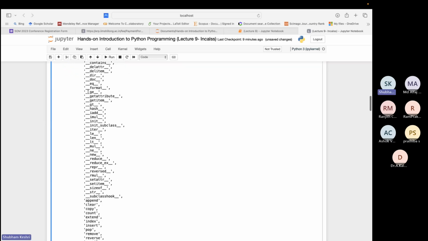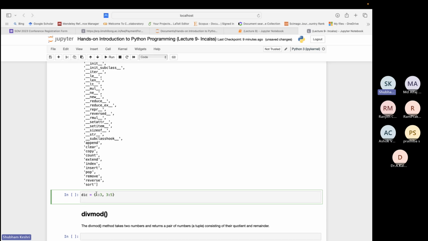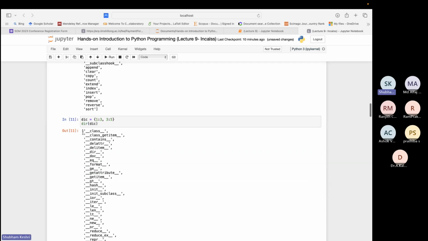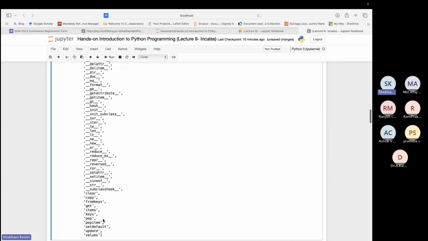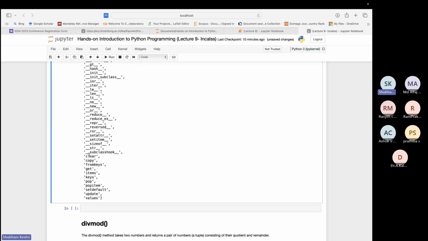You can also do this to a dictionary. Suppose you have a dictionary, dic, and these are the key value pairs inside the dictionary. It can be anything. We have talked about dictionaries. If you have any doubt about dictionaries, you can ask me now, or you can go back and see what it is. So I'm saying dir dic, and it will list down all the attributes which are there for a dictionary object. We have seen some of them. Get we have seen, items we have seen, keys we have seen, pop we have seen, popitem we have seen, clear we have seen, copy we have seen.